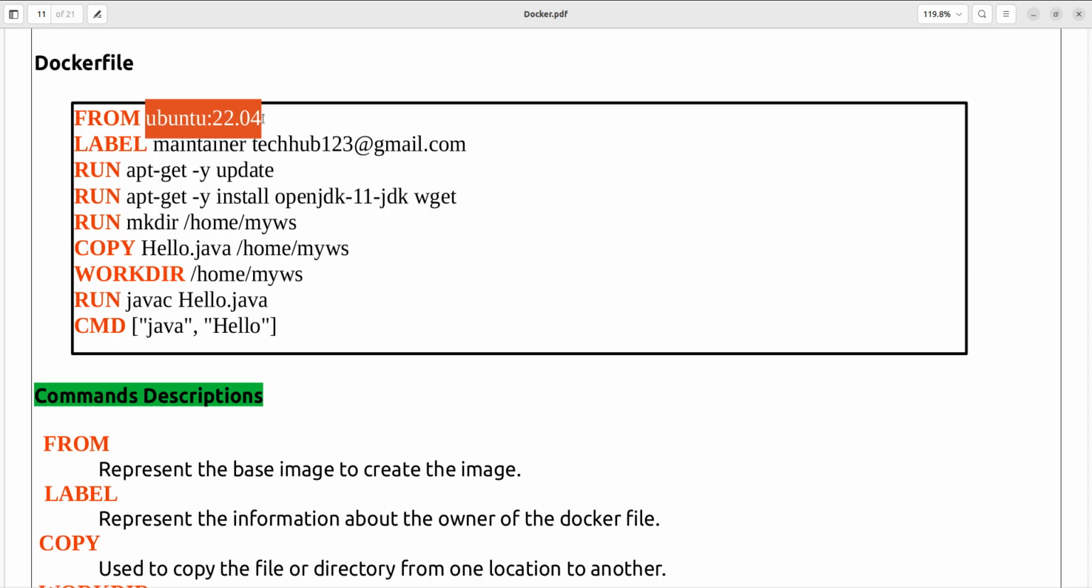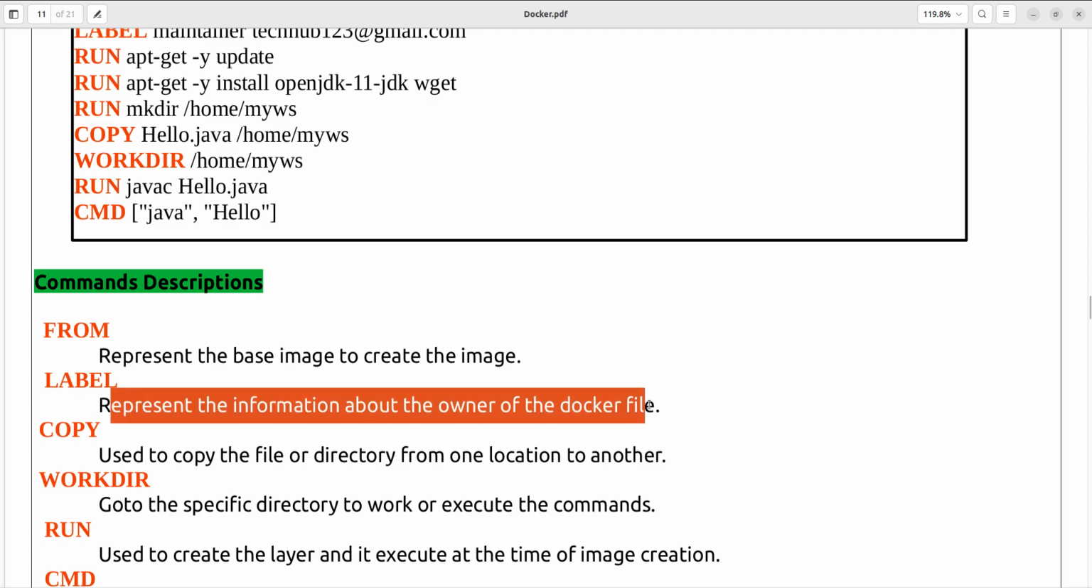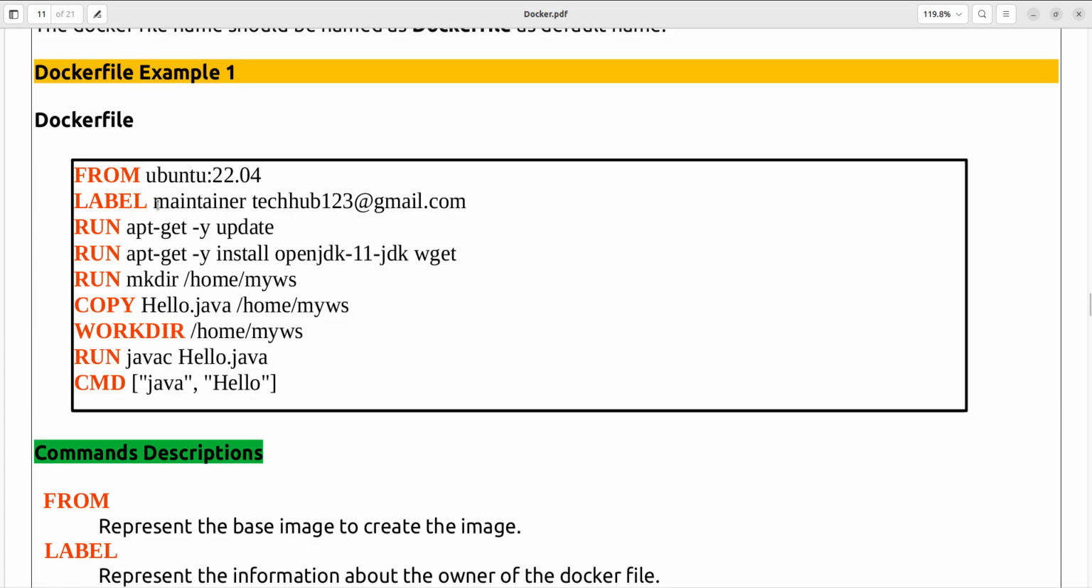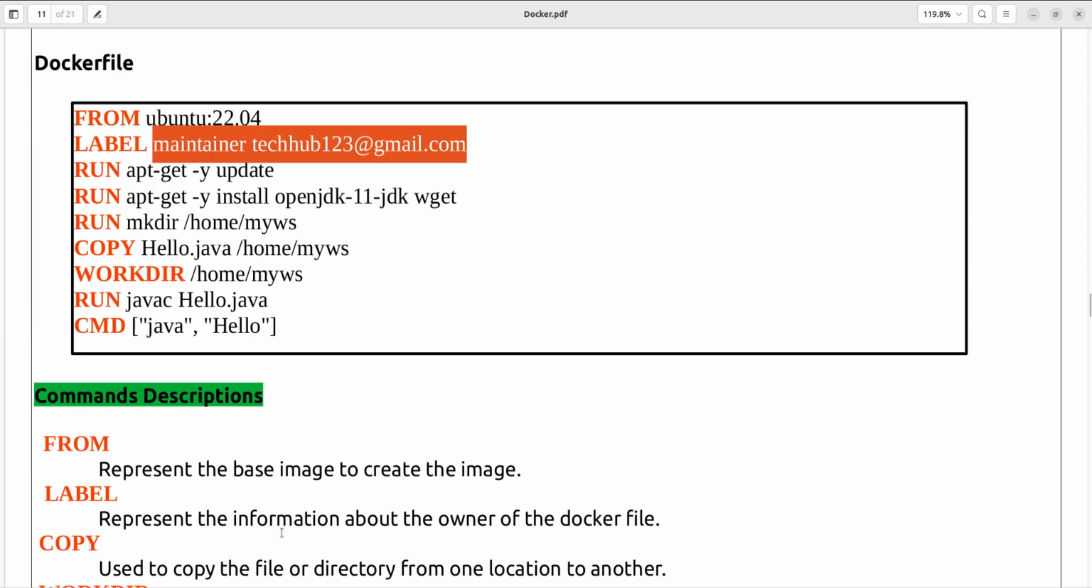The base image is Ubuntu 22.04. Okay, next is LABEL. LABEL is just to give information about the owner of the Dockerfile, who has created this Dockerfile. Give the name, email, something like that. That's it, to provide the information of the Dockerfile owner.